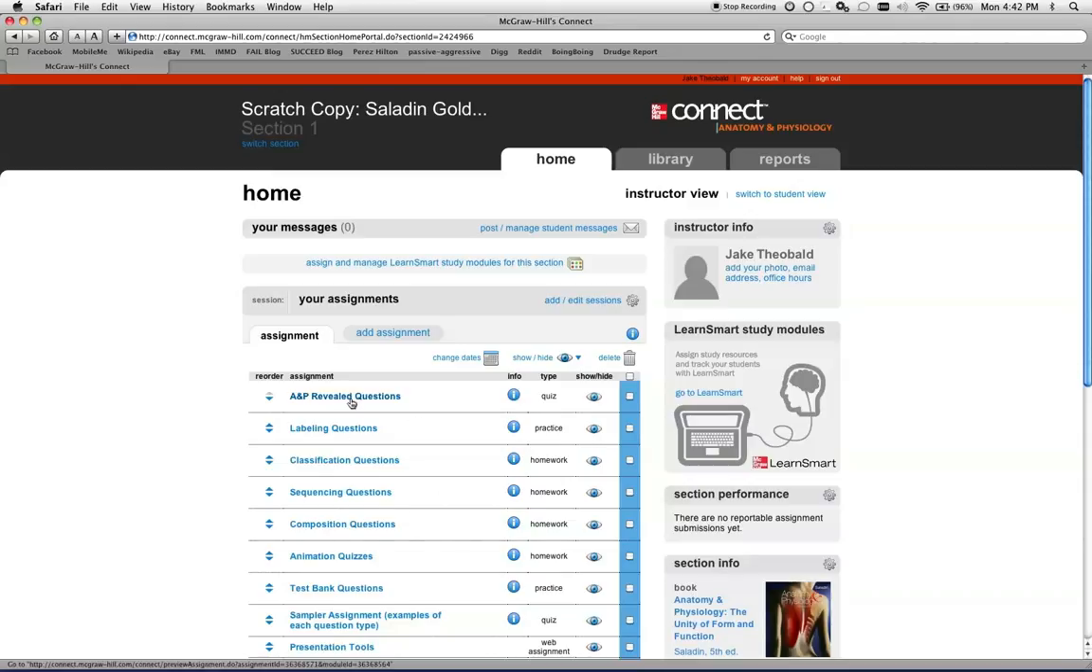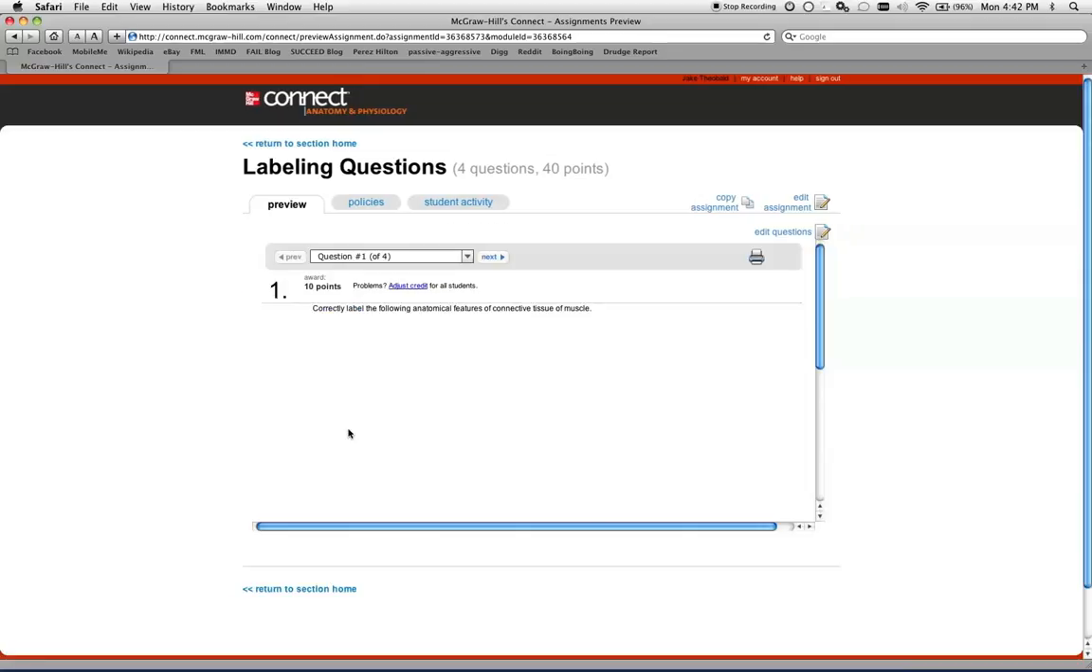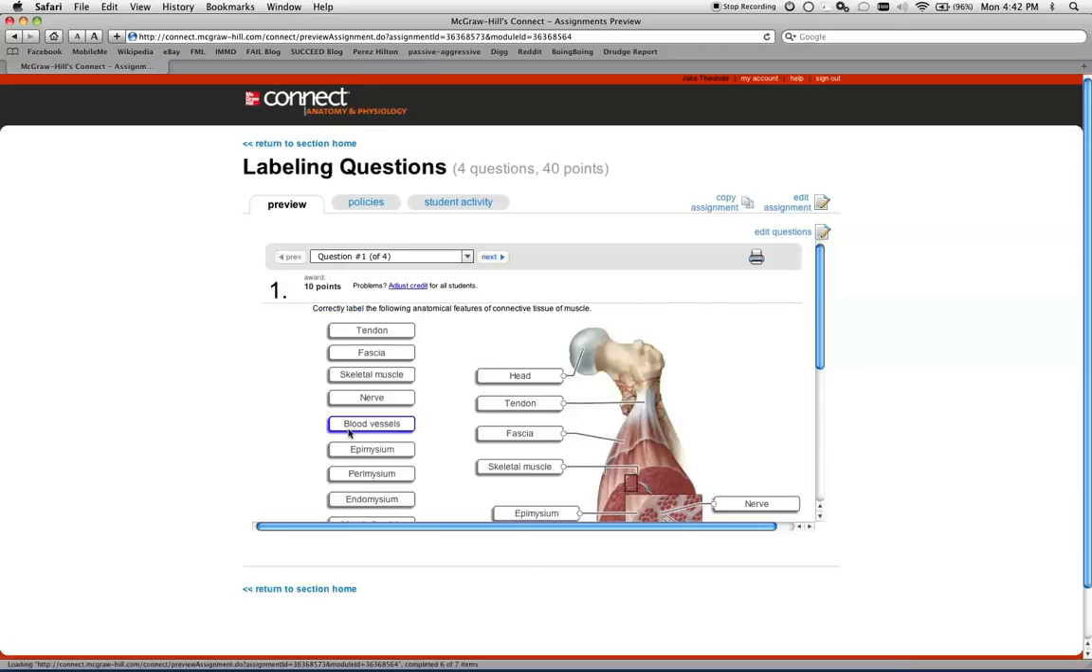So here I am, and what I want to do is click the labeling questions item again, and what you'll see now is that this question now has the label for the head in it. So there it is. Looks good. Made that addition. So I'm going to float over the top of that now, and I'm going to note it.